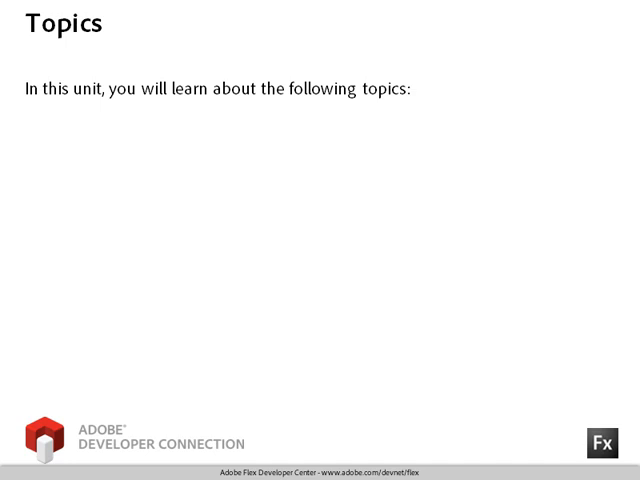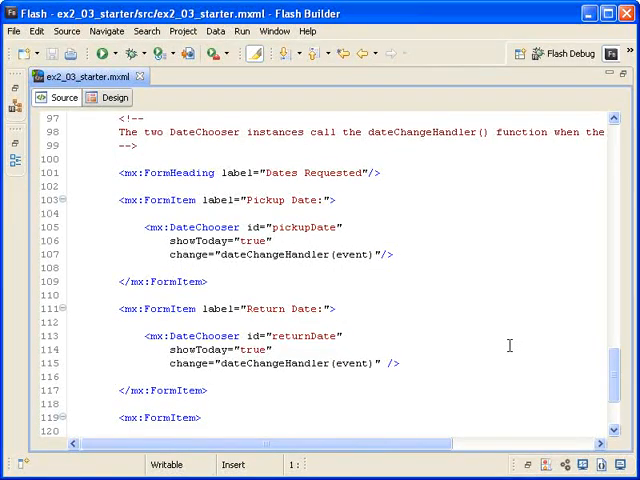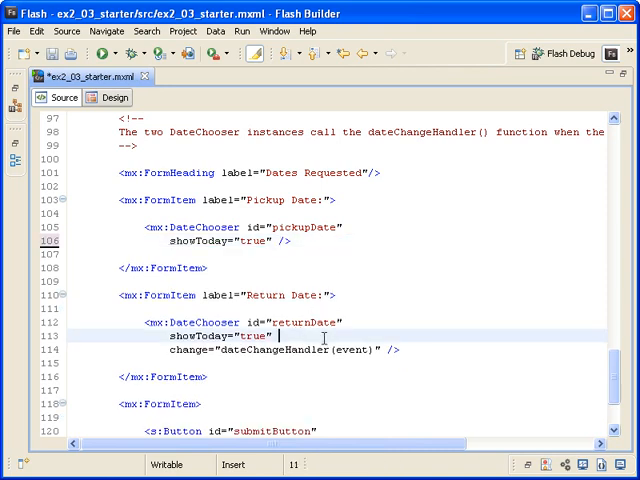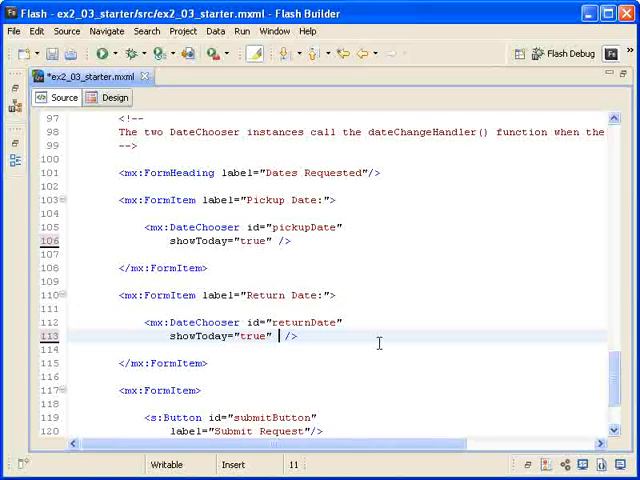In the last two videos, you handled events by referencing the event directly in the component's MXML tag. In this video, you will learn how to handle the events by creating event listeners in ActionScript. This is the code that creates the event handler in the company vehicle request form that I've been demonstrating in the last two videos. I am removing the change event from both date chooser instances so that I can replace them in ActionScript.